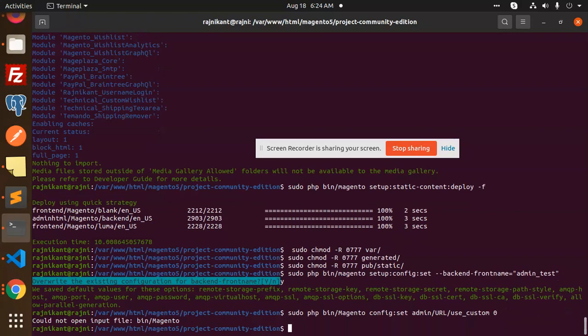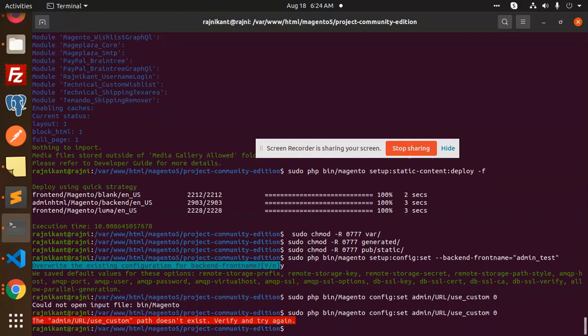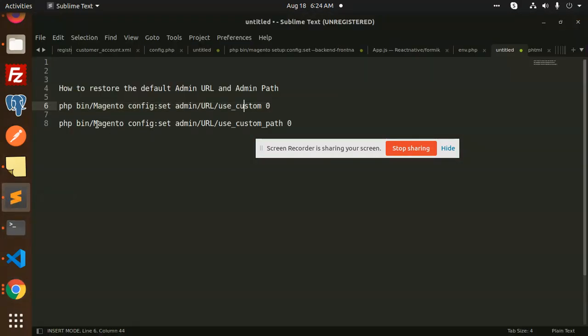It says could not open input file bin/magento, sudo php bin/magento. There is an issue with this one. M is caps. Admin custom does not exist. Okay, we haven't done anything to this. Now we're going to add this one, the Magento custom path.